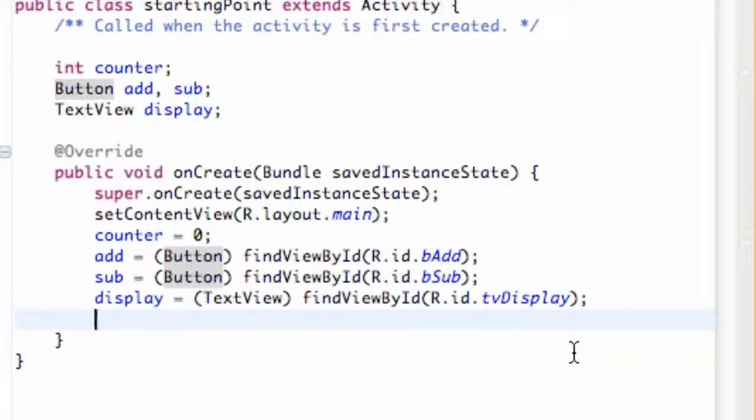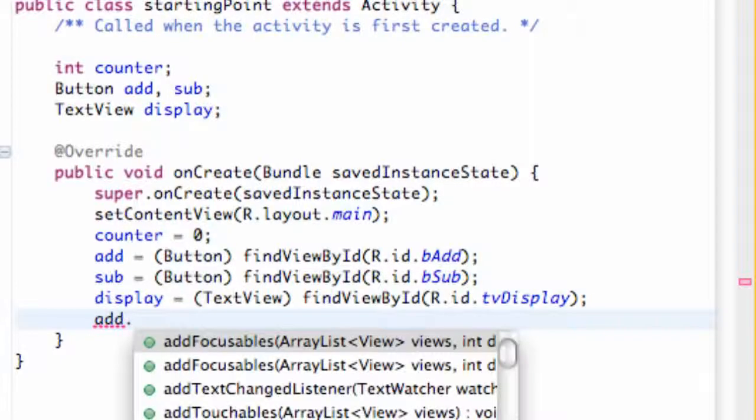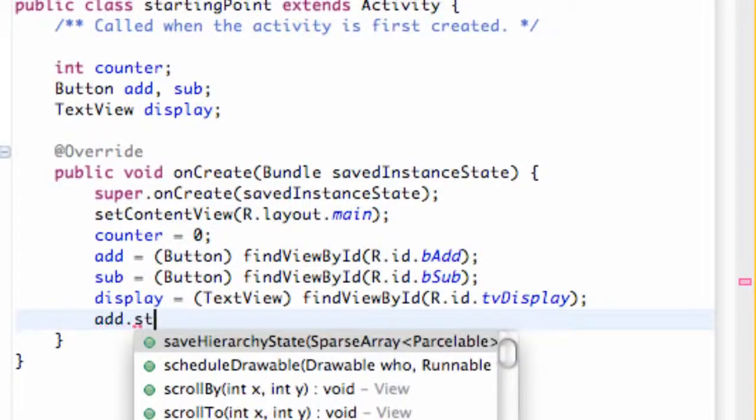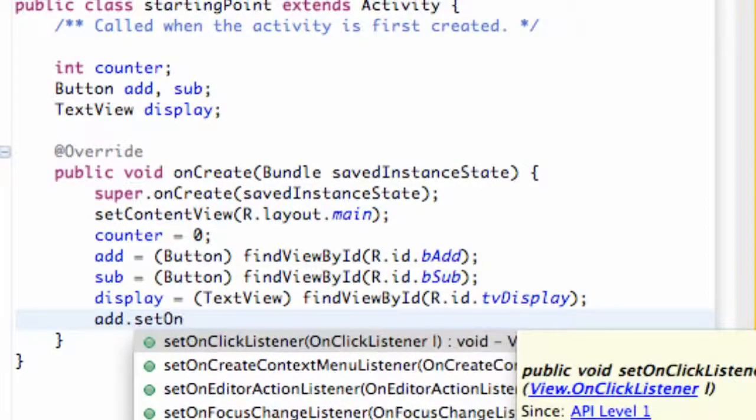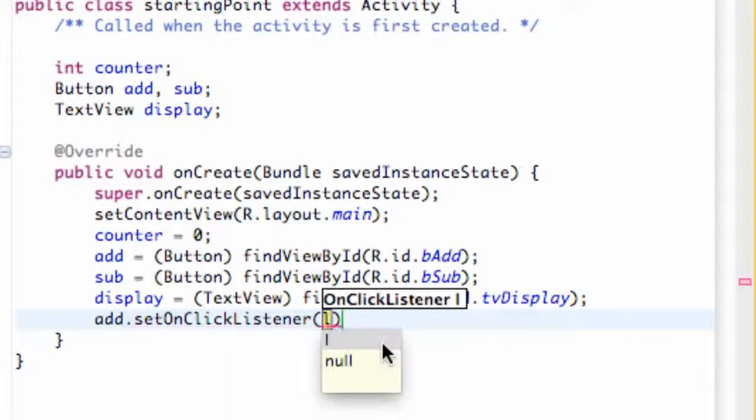Since we imported the button class from the package of the 2.2 Android platform, we can use some of the methods from the button class. How we use a method is we use our variable name, such as add, which is a button, we hit period or dot, and then we have all these methods we can choose from. There's one called setOnClickListener. So this is where we're going to set our OnClickListener. As you can see, it takes in an OnClickListener within its parameters. So we're going to set that up.